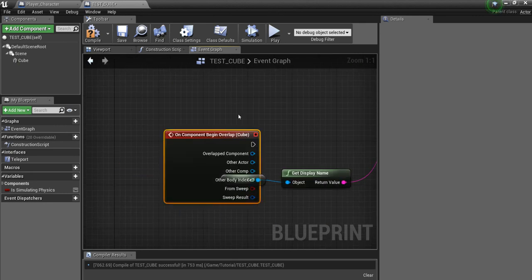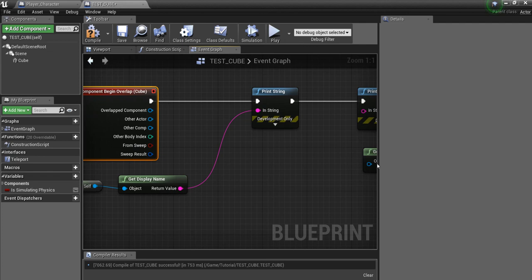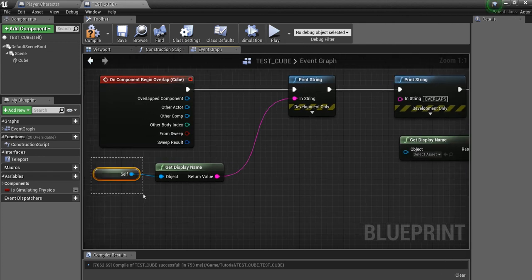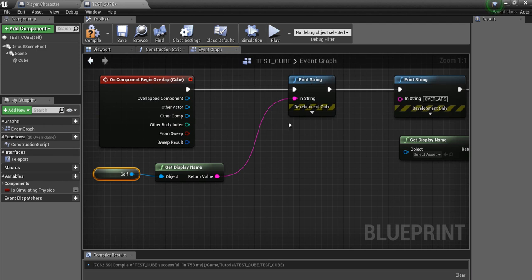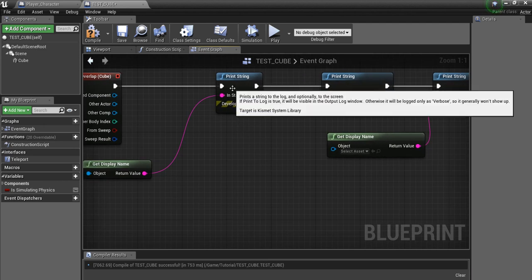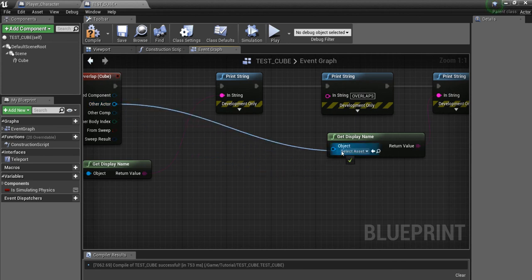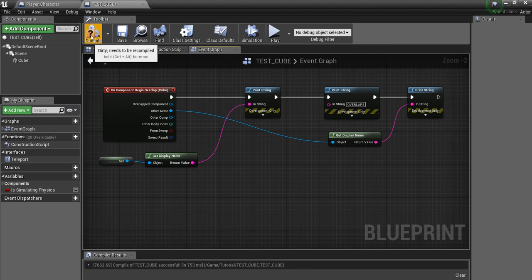And I'm going to hook this one up to the Print String. And this is going to do the same thing. So it's going to get a reference to yourself, which is test cube, and it's going to print that anytime something overlaps the cube. Then it's going to say "test cube overlaps," and then whatever we're overlapping. So this other actor here, I'm going to drag in to Get Display Name. So now that we have this set up, I'm going to compile and save, and we'll see what happens.